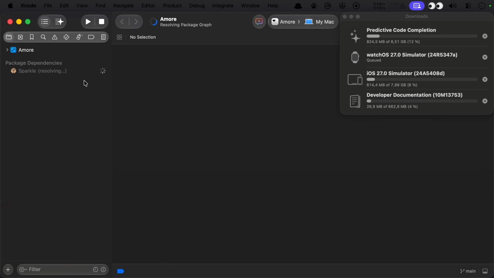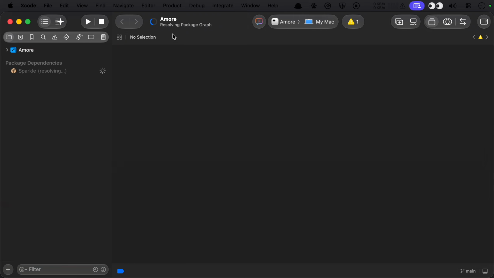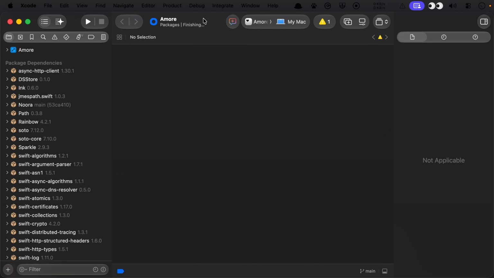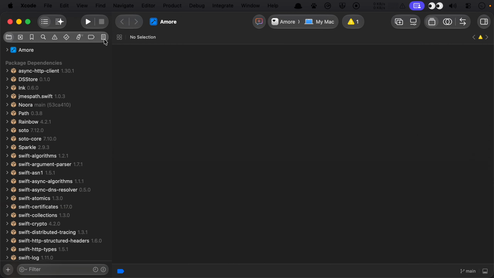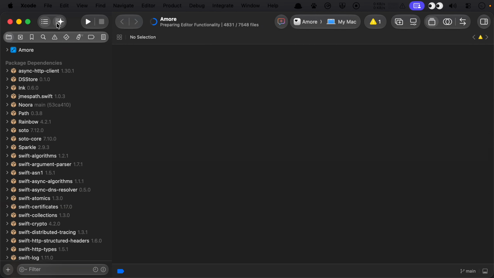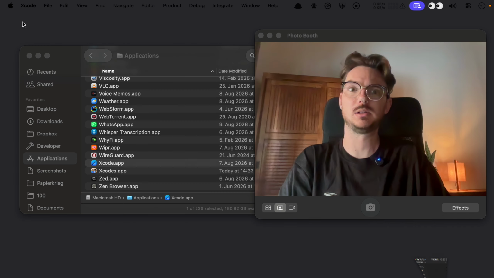While this is all downloading. Okay, there's a lot going on. Let's see. This toolbar looks absolutely horrible compared to what we had before. Maybe I will get used to it. What is this? Oh, this looks like AI stuff. I haven't played around with that yet. Okay. Yeah, I don't want to bore you with Xcode, so let's look into something else.